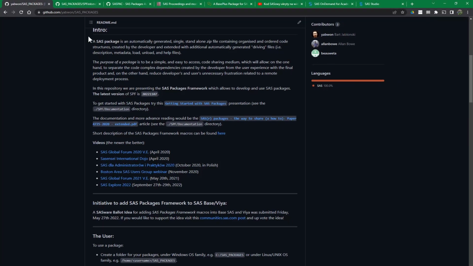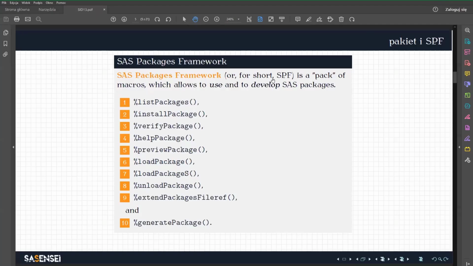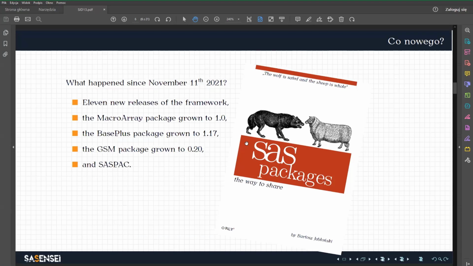So some additional resources. And okay, so we basically know what a package is and what the framework contains. So what has happened since November 11, 2021? Because basically you're doing a State of the Union after one year of happening, right?